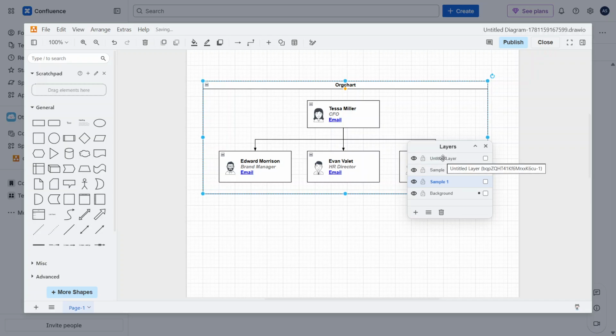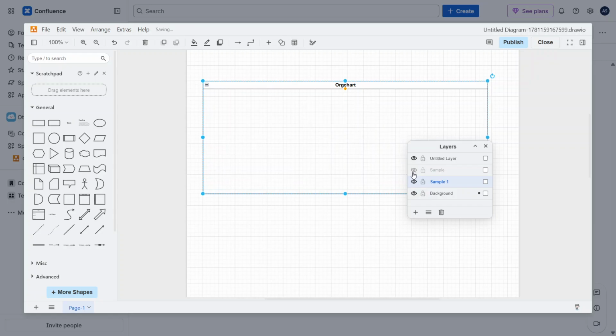to read. If you need to temporarily hide a layer, click the eye icon on the left side of that layer. When the eye has a slash through it, that layer is hidden. Click it again to make the objects visible once more.